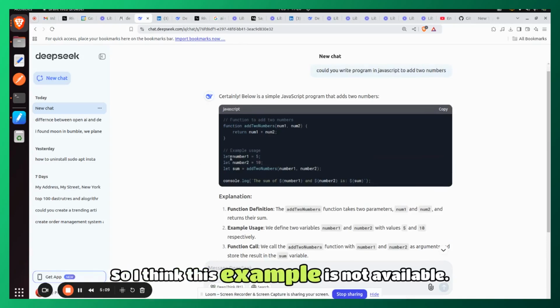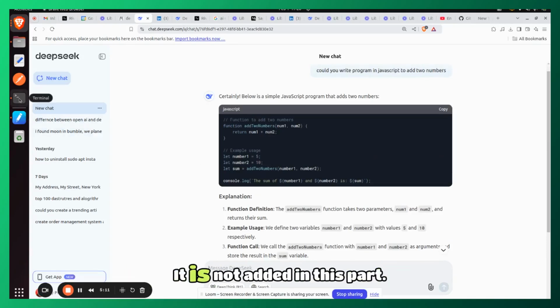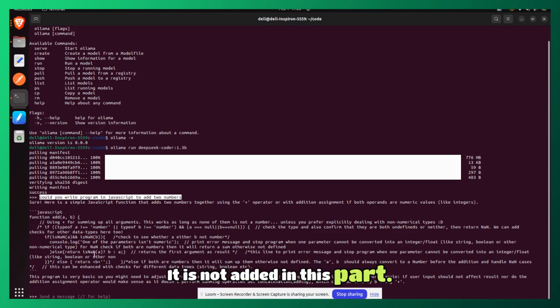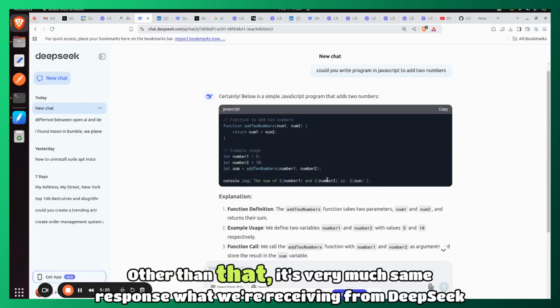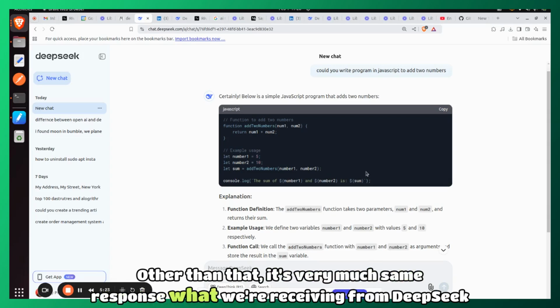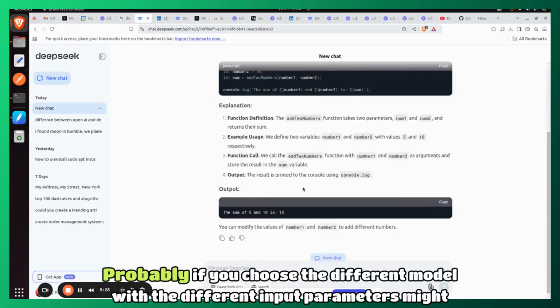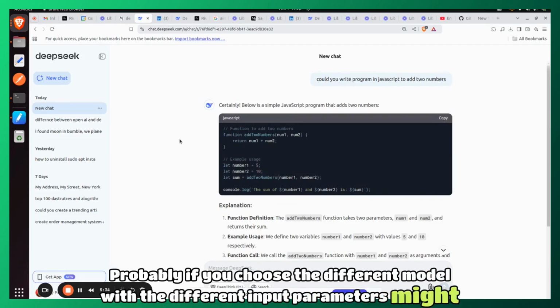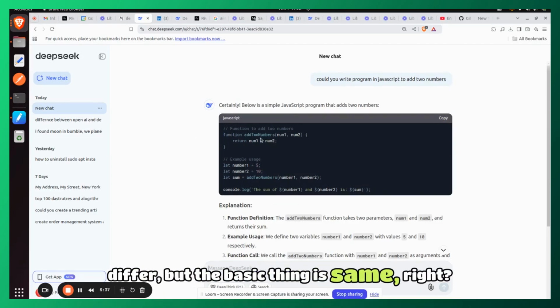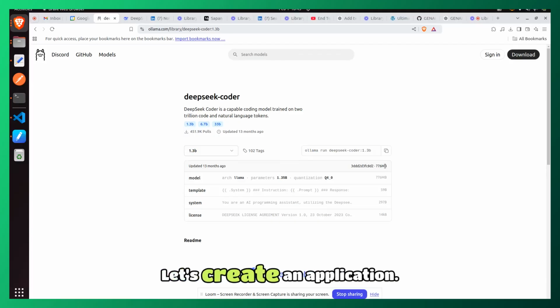So I think the example is not available. It is not added in this part. Yeah, the example is not there. Other than that, it's very much the same response we're receiving from DeepSeek, right? Probably if you choose different models with different input parameters the results might differ, but the basic thing is the same, right? Let's create an application.